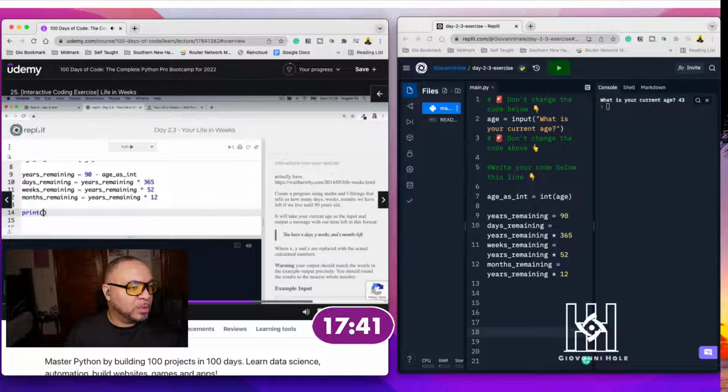So let's go ahead and try to print what is the number of months remaining. If we go ahead and run our code, and let's say that we're 80 years old, which means that we'll have 10 years remaining and we'll have 120 months remaining. So all of that looks pretty good to me. So the next thing we have to do is to somehow output this sentence where it says you have X days, Y weeks, and Z months left. So let's copy that and paste that sentence in here. And then I'm going to turn it into a string by wrapping it inside a set of double quotes.